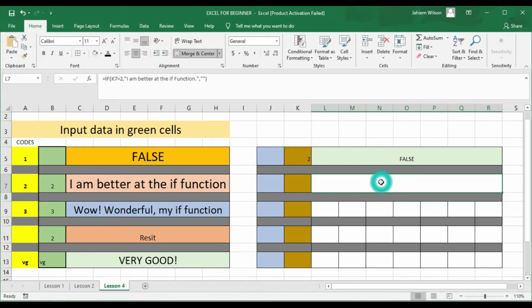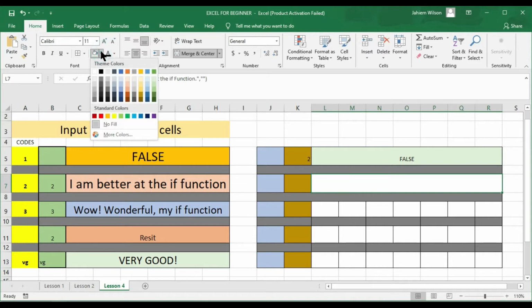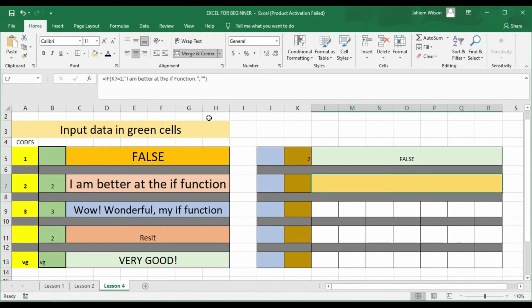Now we could change the color of this. It's a merged cell. We could just go on over here. I want to change it to a nice color, probably that color there. All right, now we could also increase the font size for that cell. We probably want to go up to about 14. So let us test the condition there. 2 in, and "I am better at the IF function."